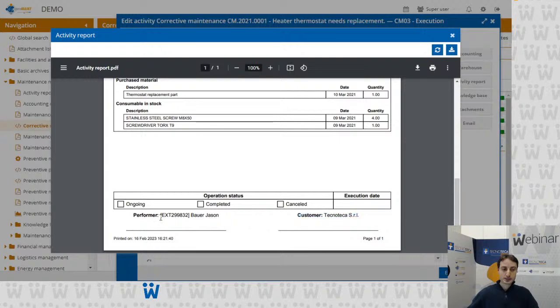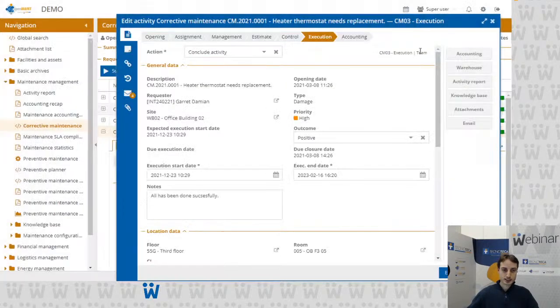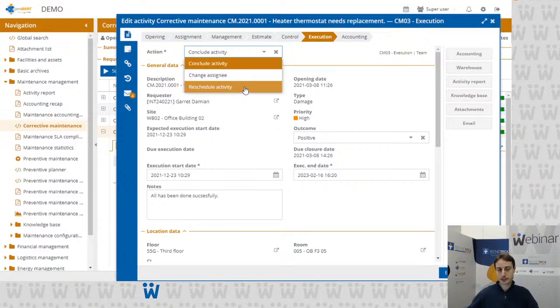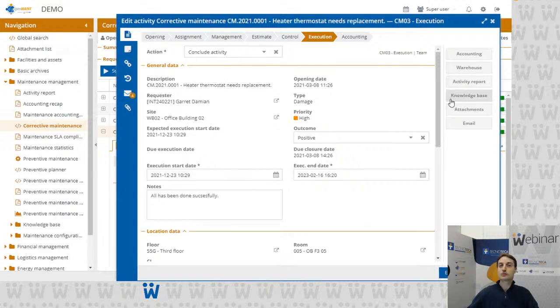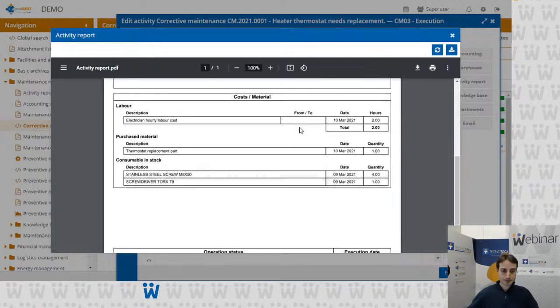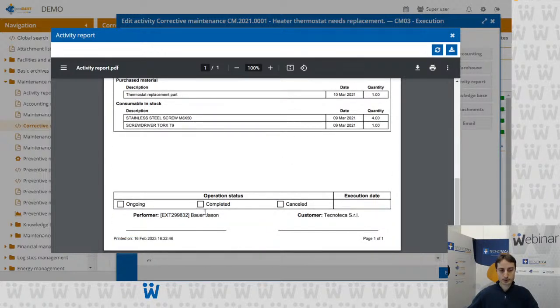Of course, this has not been signed yet because we are still in execution, so the report here is printed in a way that is not marked as concluded, because maybe I can also select reschedule activity, and so go back and not conclude the activity. So I first have to execute to confirm my option. Until then, you can see that the activity report is not marked as completed, and the performer and the customer are filled in but not signed.